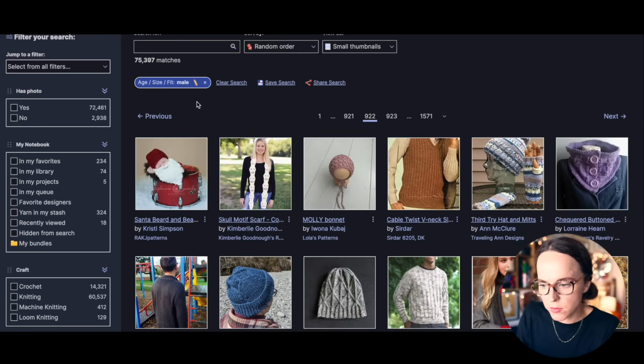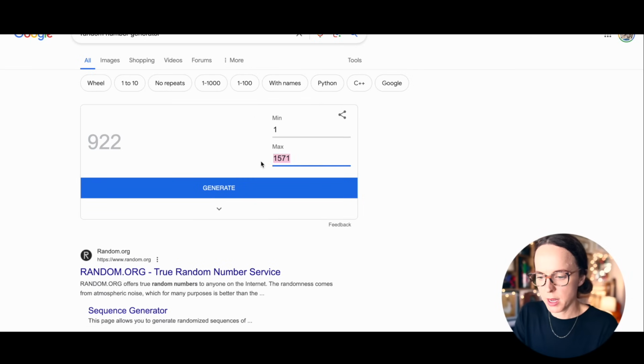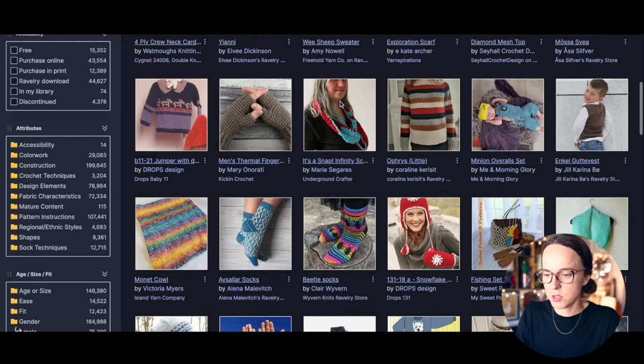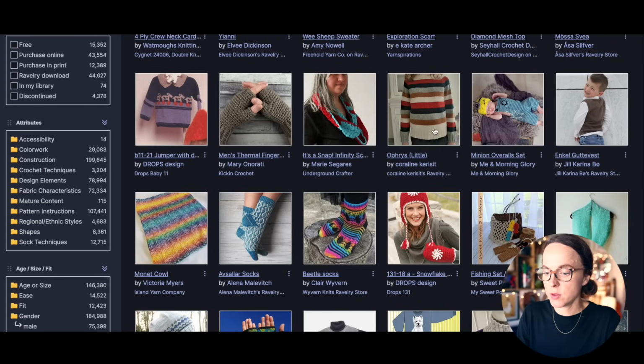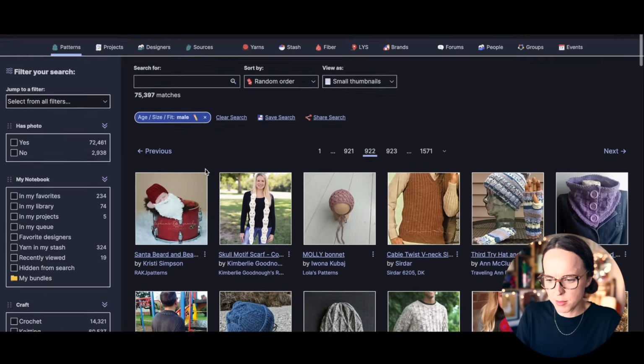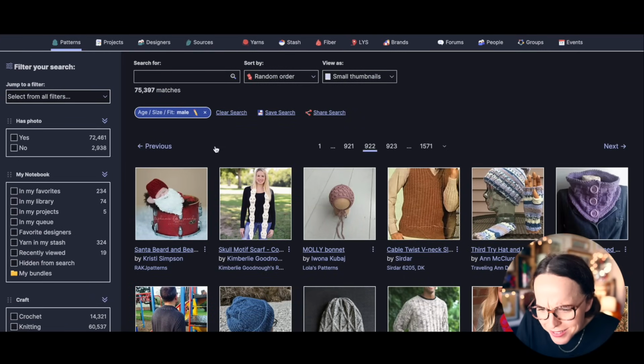Okay, and then we have 48 listings here. 1 through 48. Generate. 25. 18, 19, 20, 21, 22, 23, 24, 25. Hold on, did all of my things just change? Yeah, it must have. No, it didn't. Fit male? Okay.